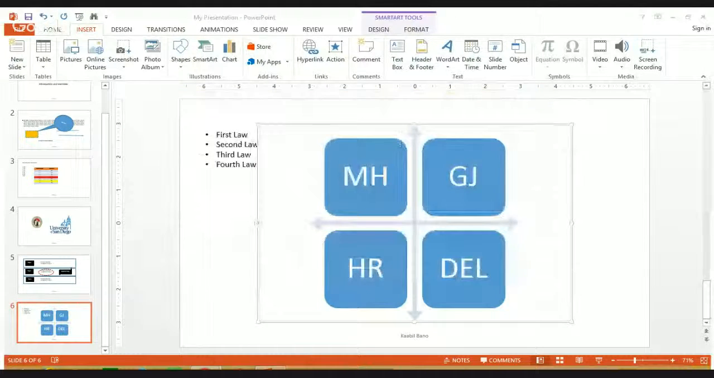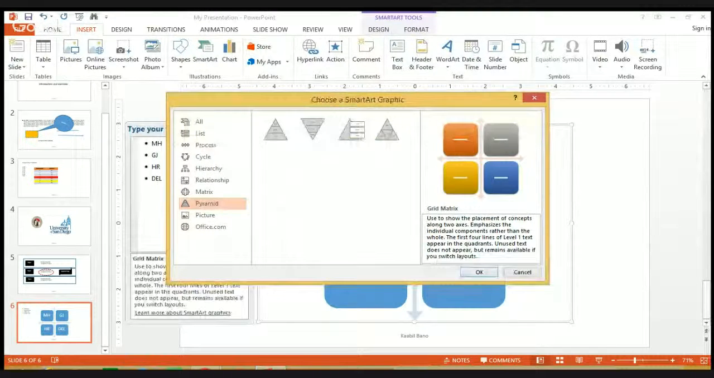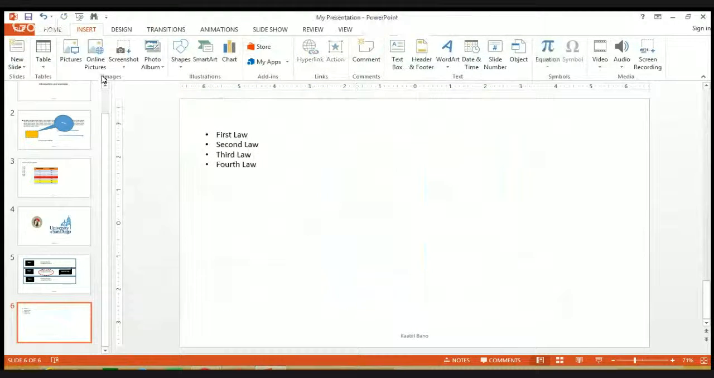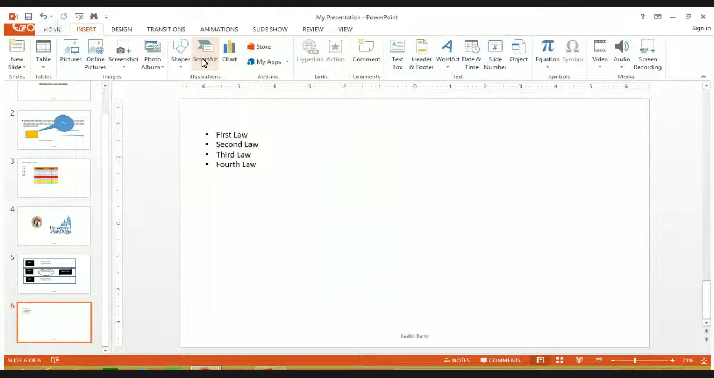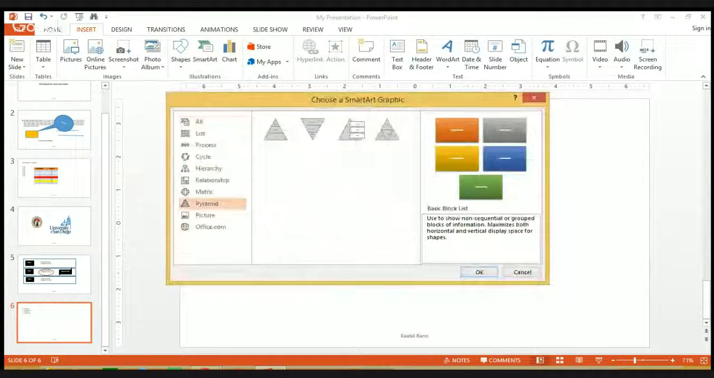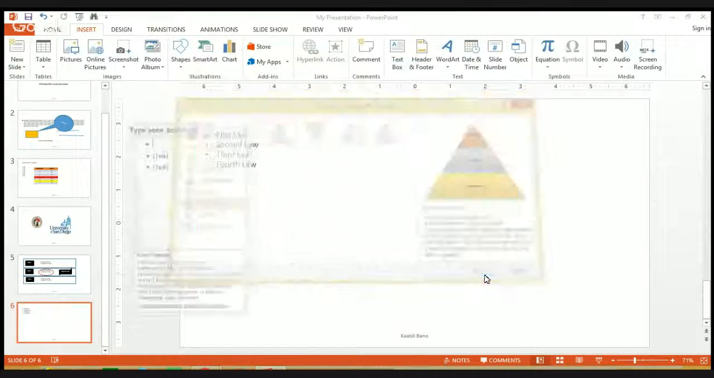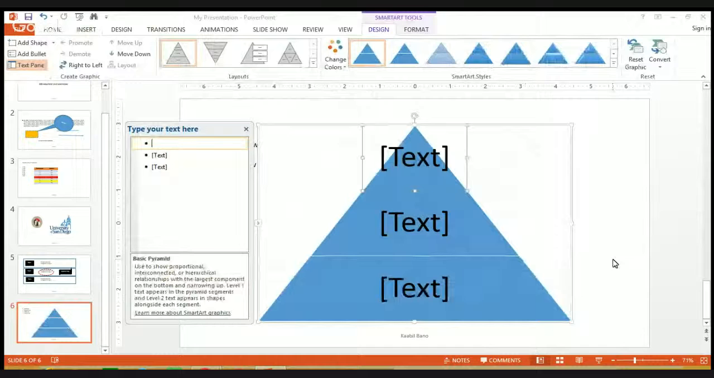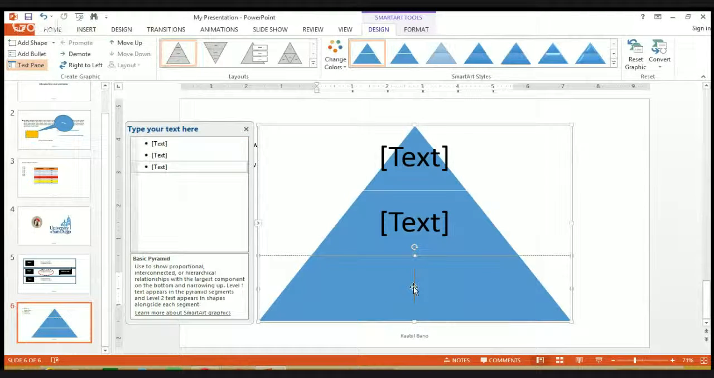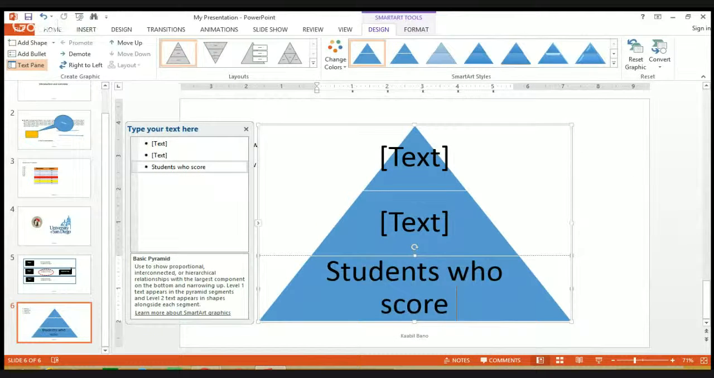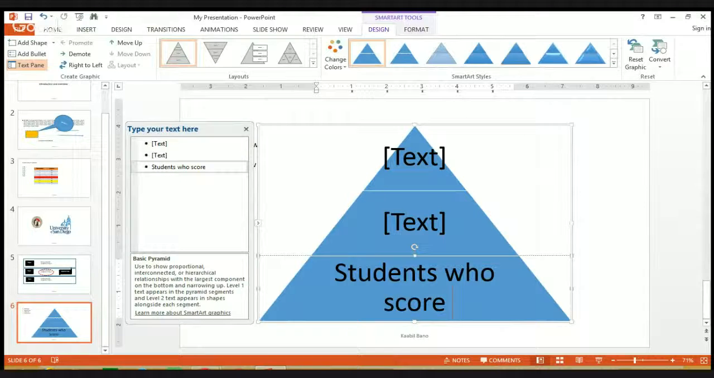Fine. Now let's look at pyramids. Now pyramids are something which are really interesting. Now let's first of all delete this. Now when you talk about pyramids, first of all, there are three things. Let's talk about the intelligence level of students in your class. Now there are many students who score below 70, right? Below 70.